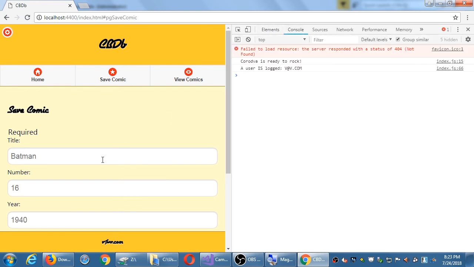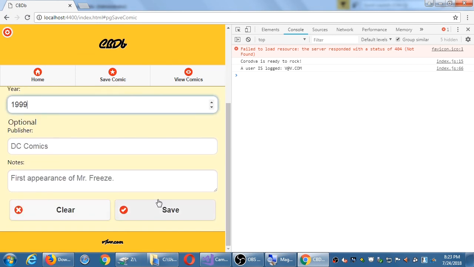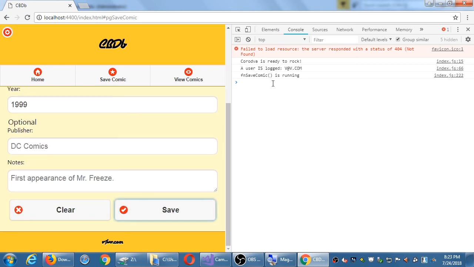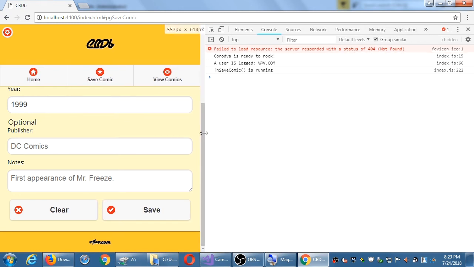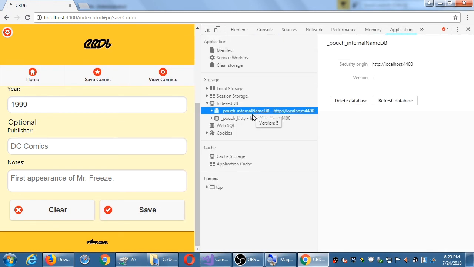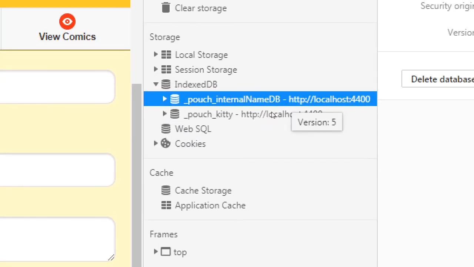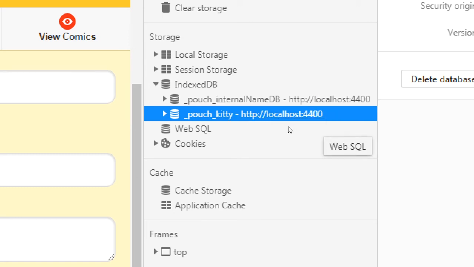Just to confirm here then, what I'm going to do is just again save something else. I'll save comic B, number 2, whatever. So I want to just trigger that by clicking save. It says save comic is running, and then if I look at the application, I should see a new database. So I had a database of internal name DB and a database I just made right now called Kitty.